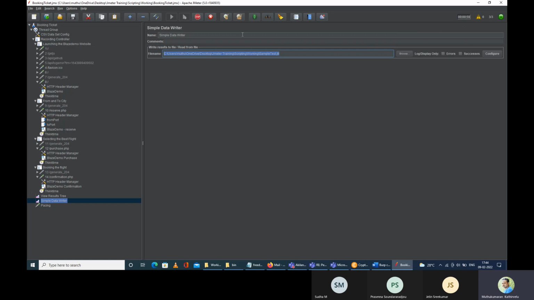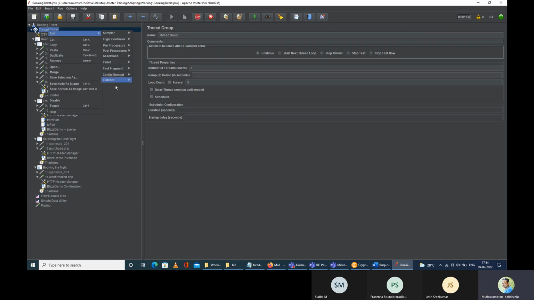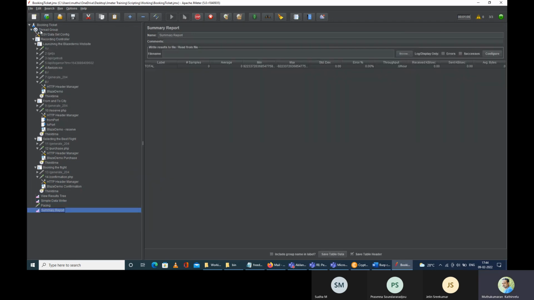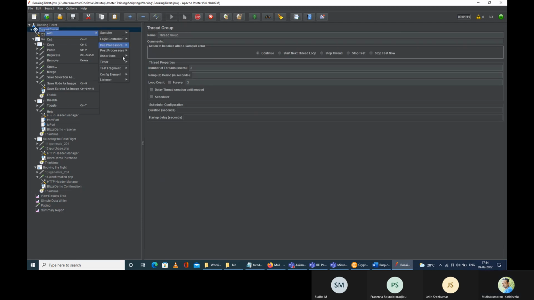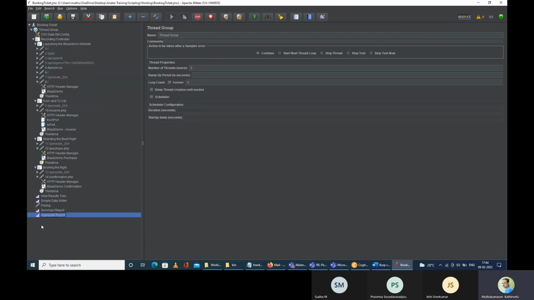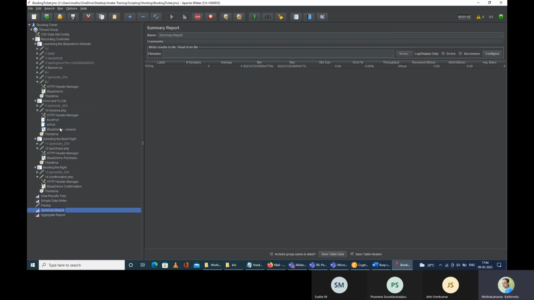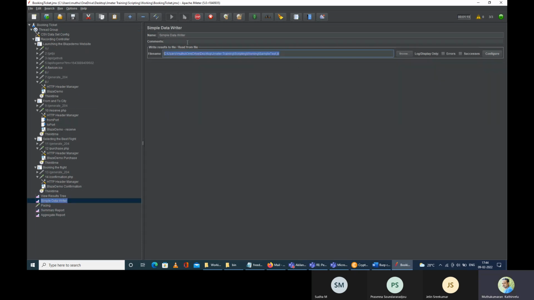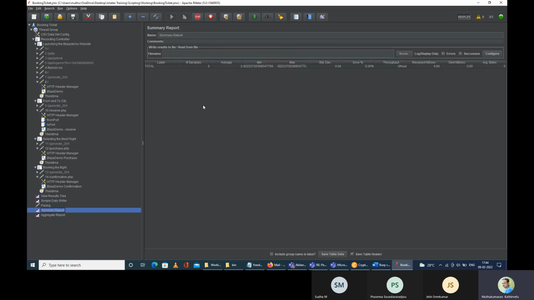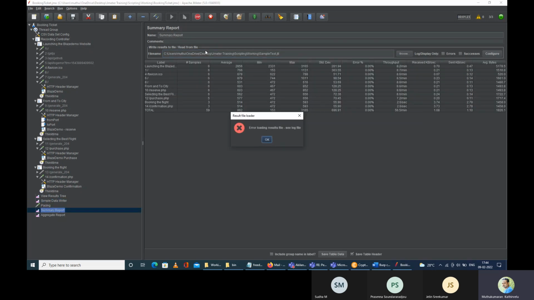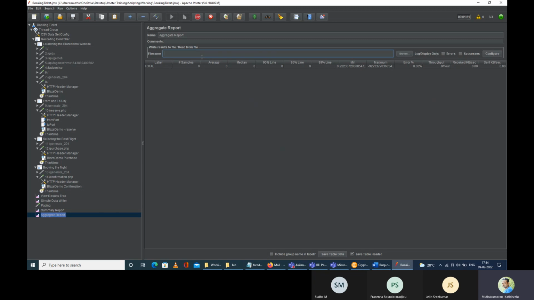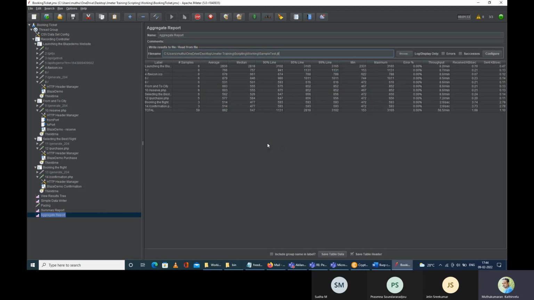Now if you want to see a summary report or aggregate report for the same, we can add these listeners. You have summary report and aggregate report. I'll just show you. What it does is, normally the log where you have saved, you can just copy it and paste it here and hit enter. It will show you which component has taken how much time and all. Also aggregate report, same way.